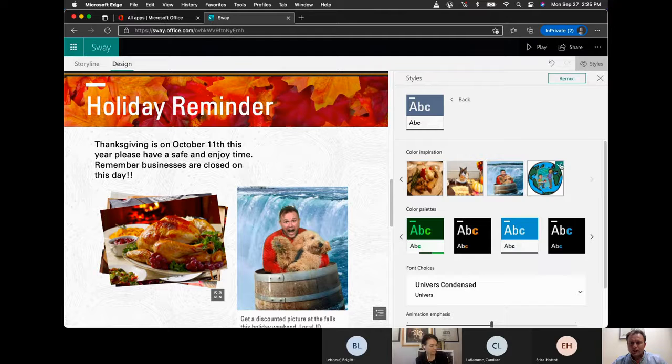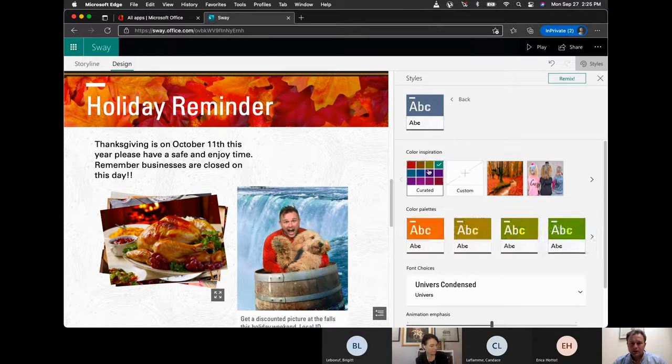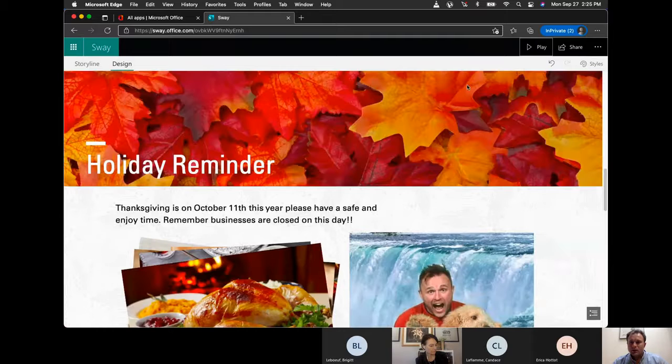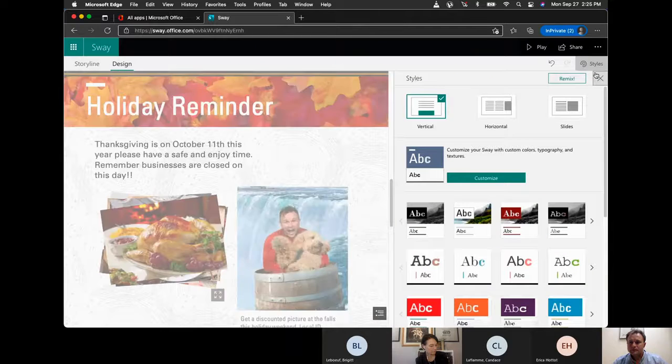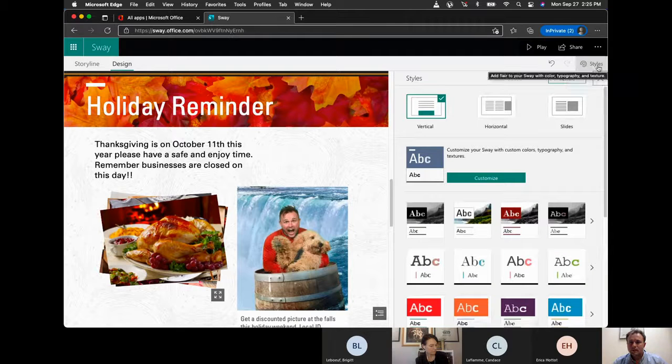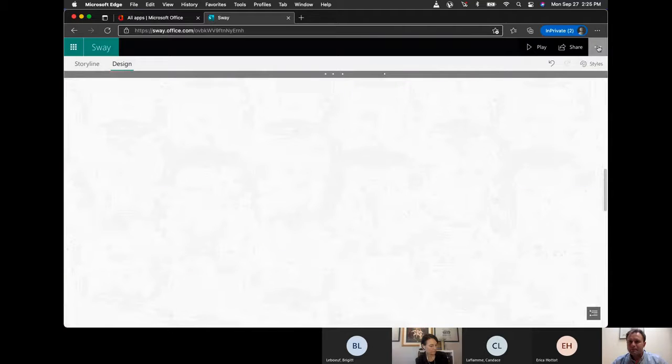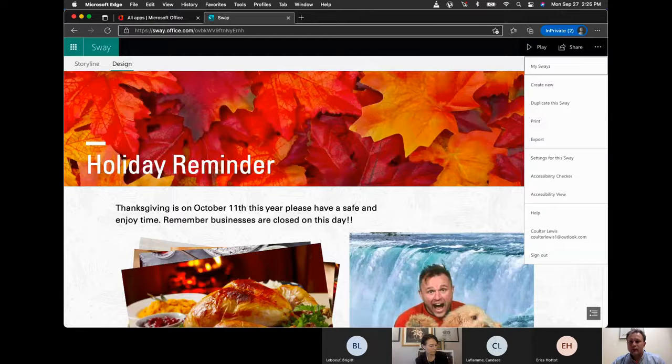Okay, so that's just your final options with your design stuff. I don't want to use any of those. So I'm going to click on that X, come back here, and click on my design. I still want my styles there. Oh, that's what I'm looking for. My three dots, right at the top. Three dots on my Sway.